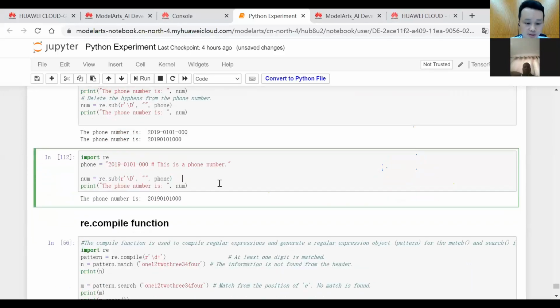It is similar to the replace method in string. Okay.